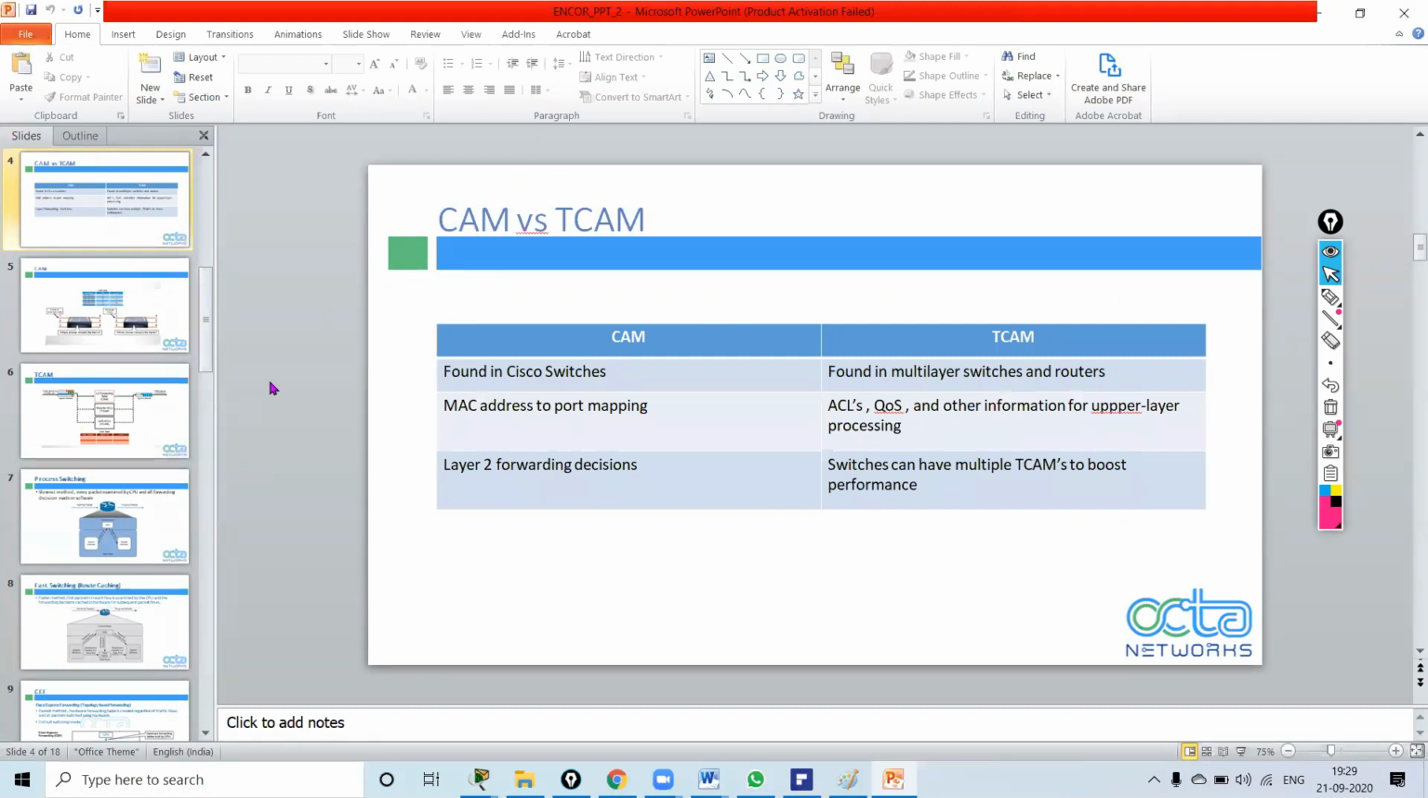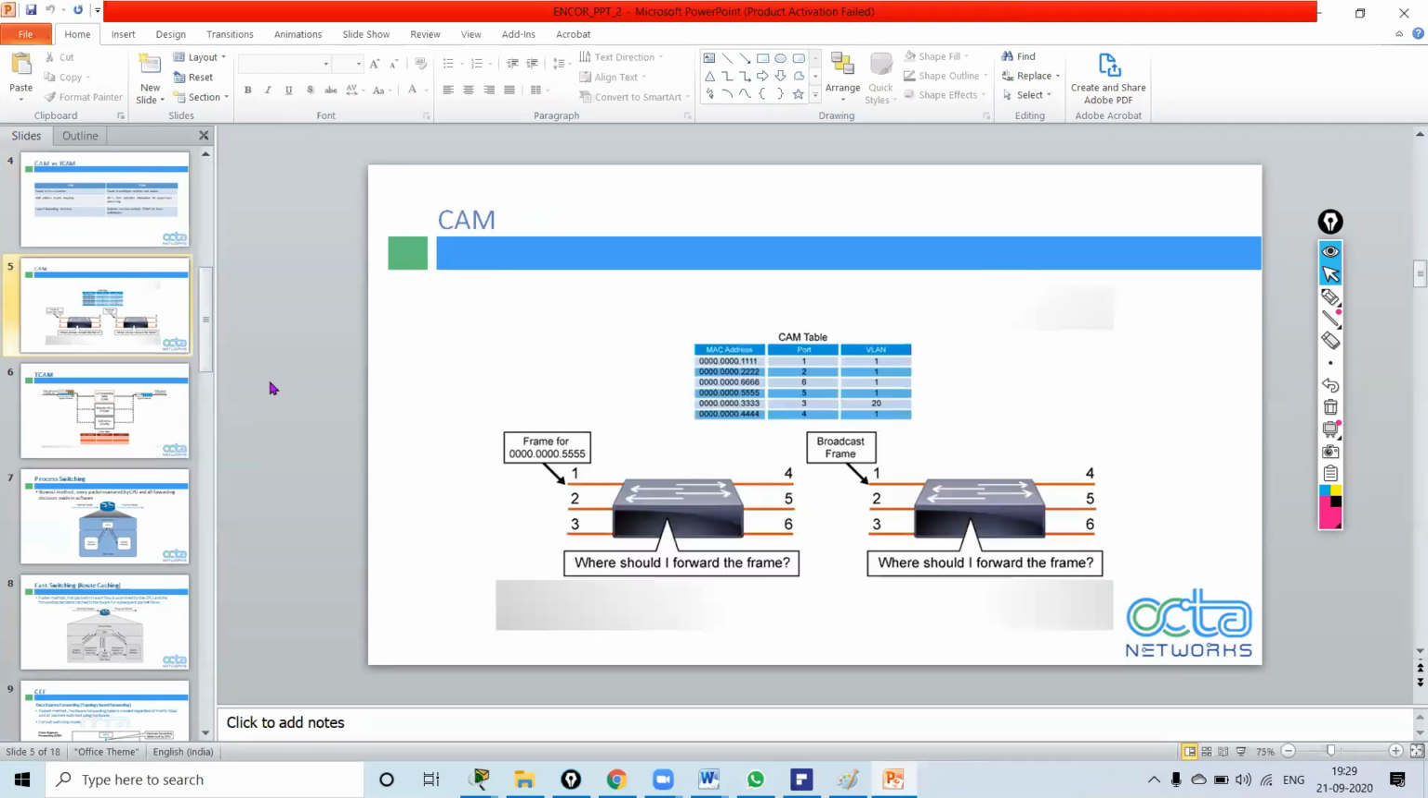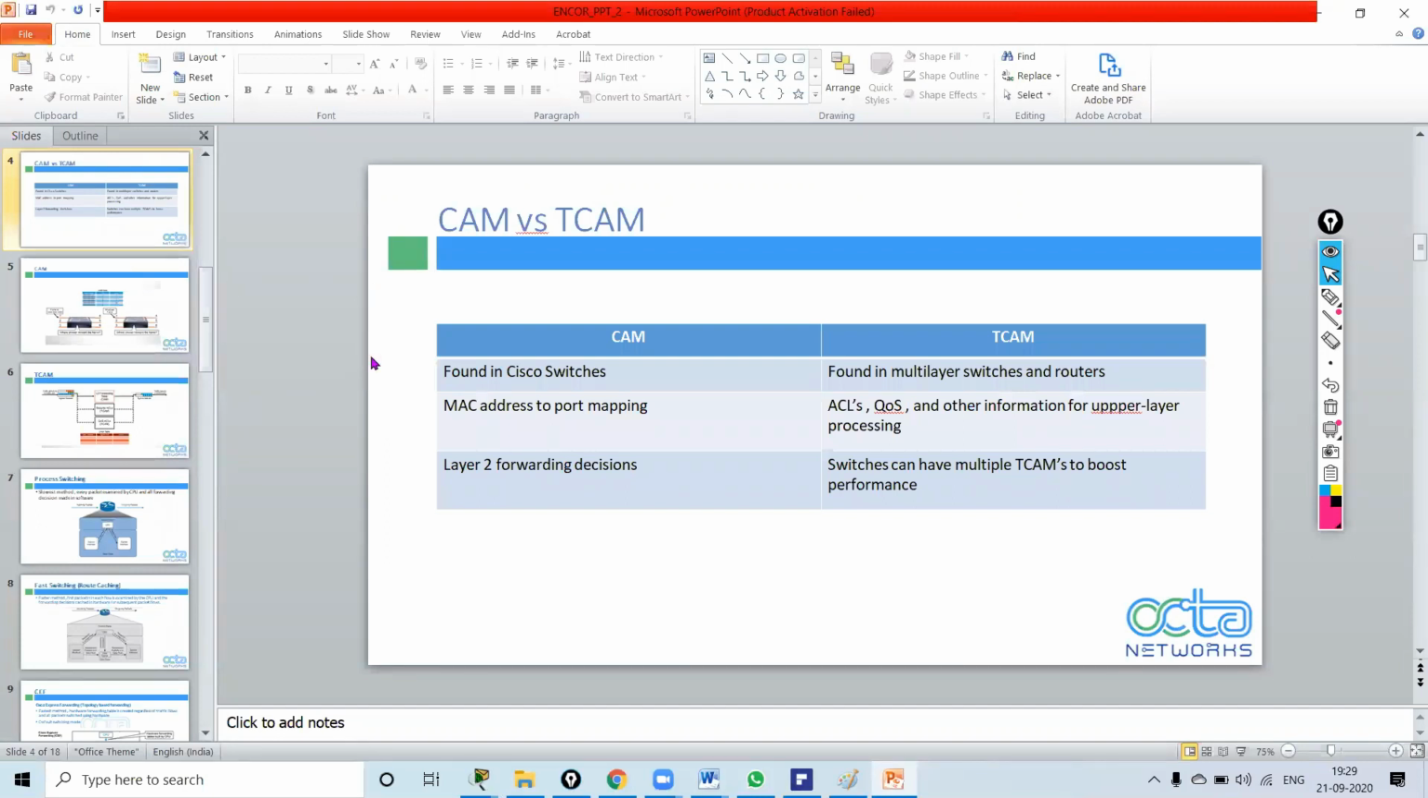If I give you a difference between my CAM table and TCAM: Cisco Catalyst switches use several different types of tables to assist in the switching process. Two of these types of tables, specified memory architectures that we'll compare here, are CAM and TCAM. CAM stands for content addressable memory, and all of the models of Catalyst switches use CAM tables for layer 2 switching.